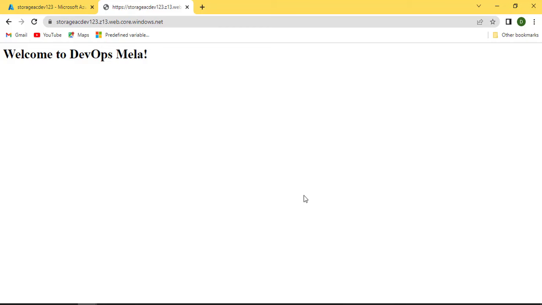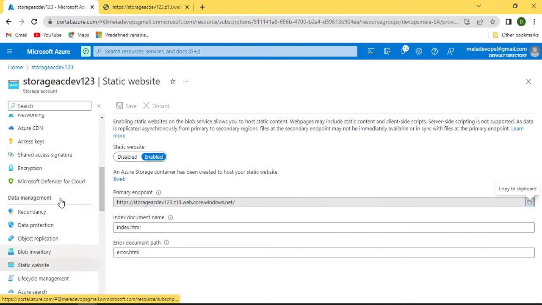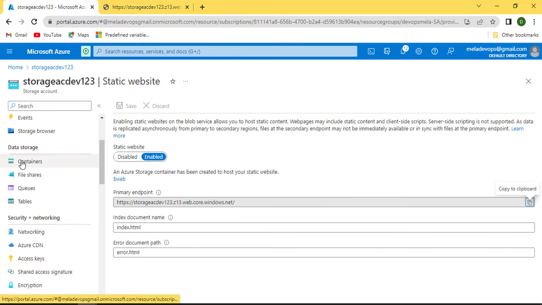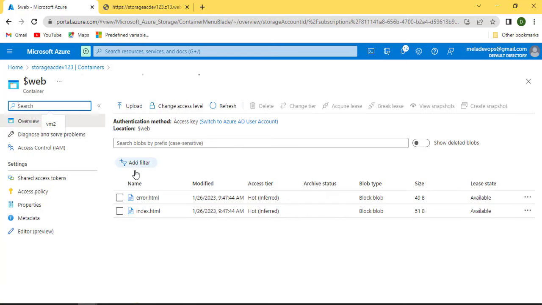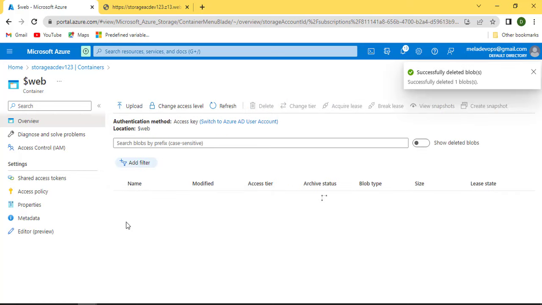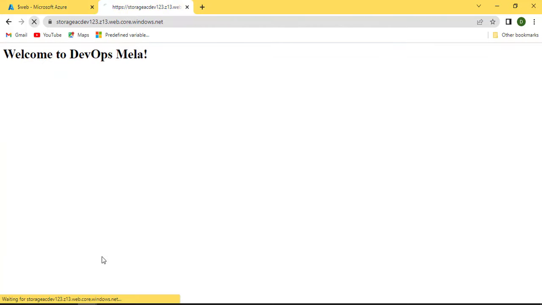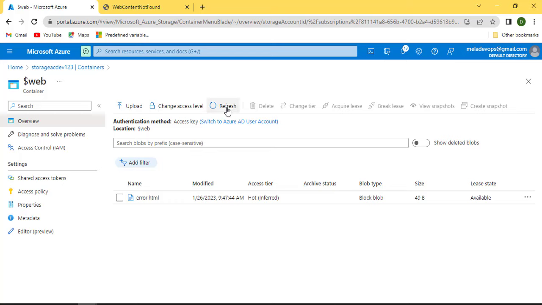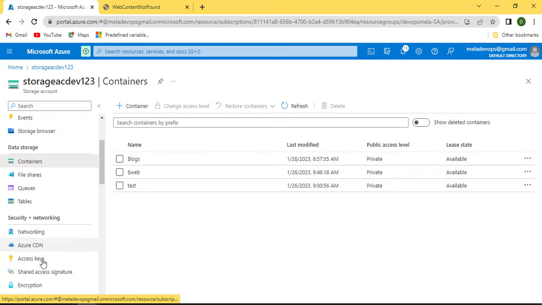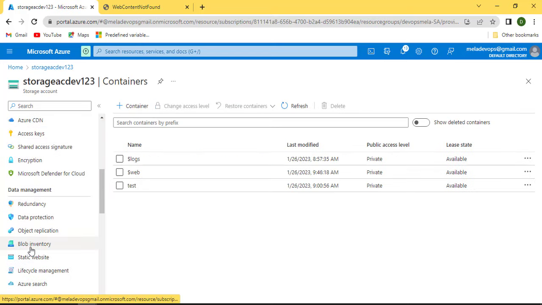Now, how will the error page be visible? If I go and delete my main page, let's delete this index. Now refresh it. Does not exist. Now it should go to my error page.